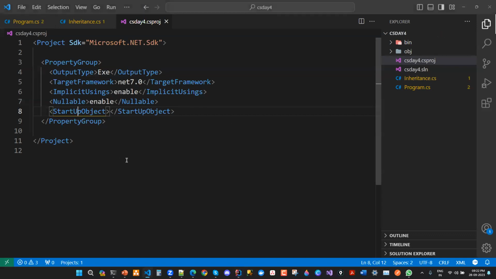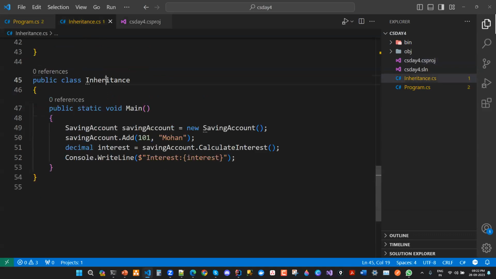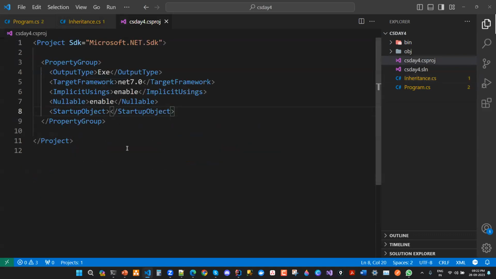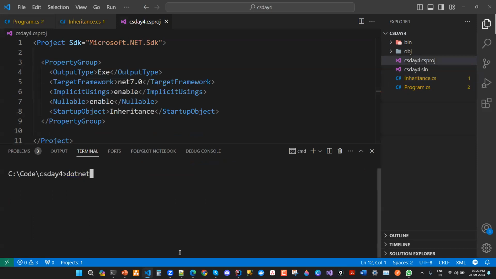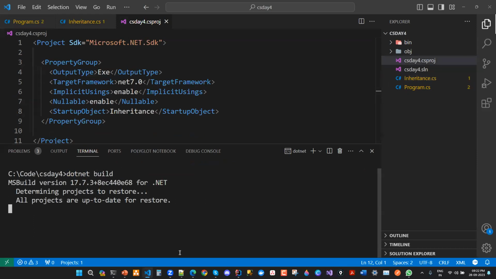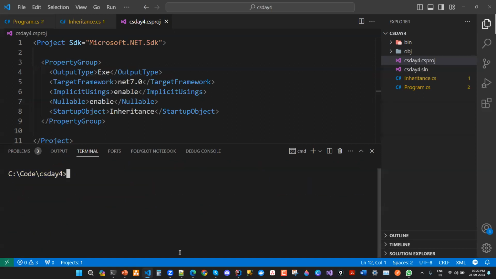So let me mention a startup object. It is a startup object this way. An object name is inheritance, I'm putting here. Now build and run it. It is dotnet build, then dotnet run.